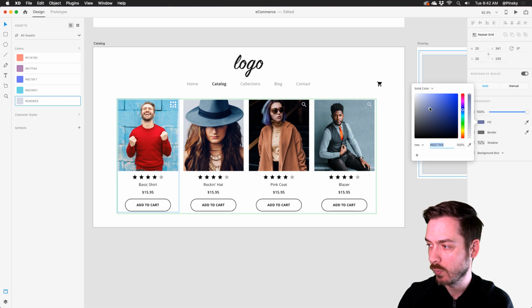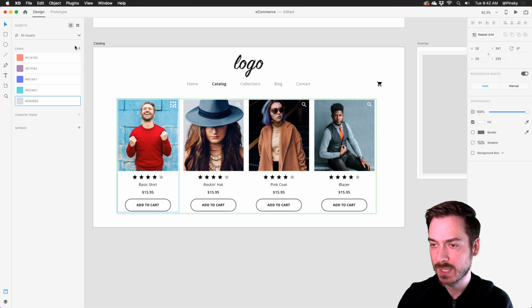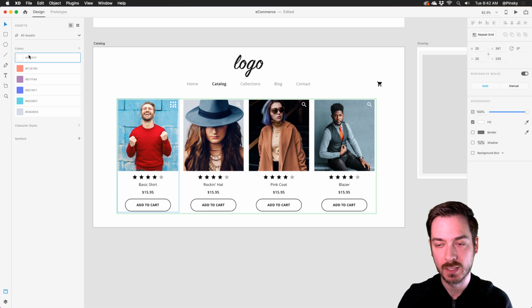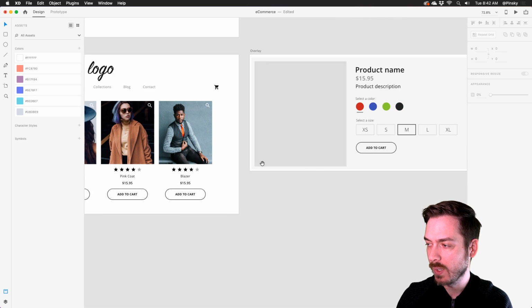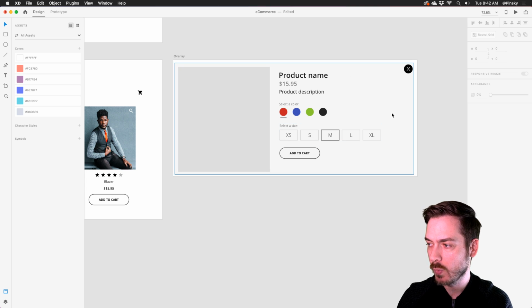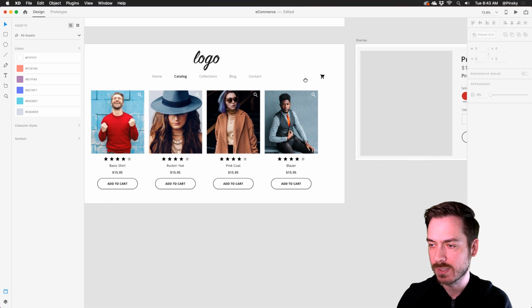Let me just select white, and I'm gonna press plus to add that white color to my assets panel. Super cool and super simple. Now you're probably wondering what this guy is over here. We have this weird overlay, and it's kind of a weird shaped artboard. It doesn't really match the size of this artboard over here to the left.